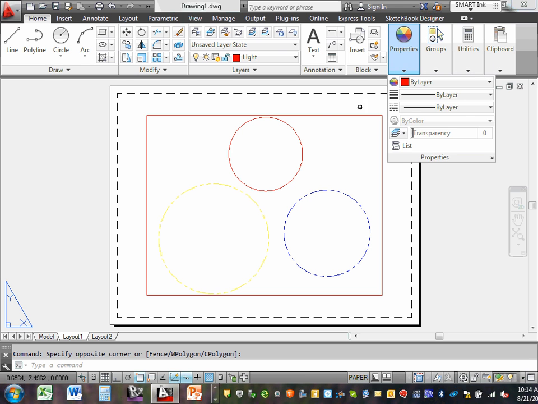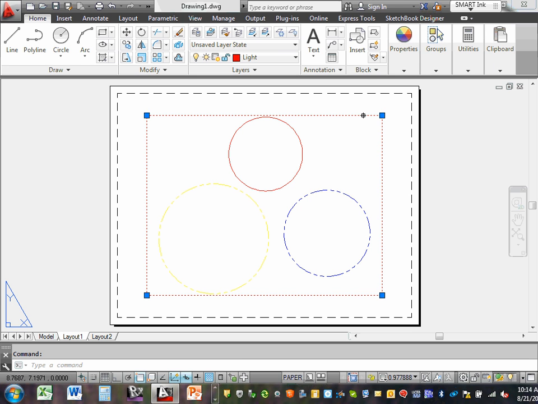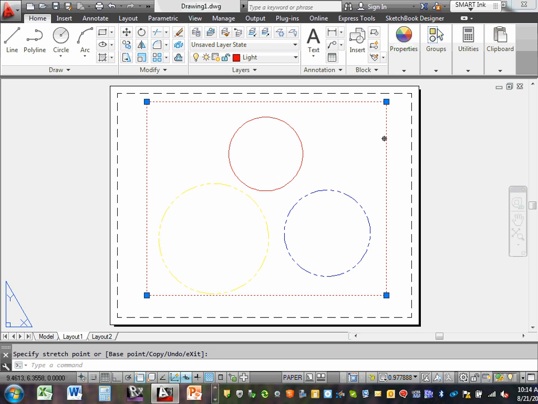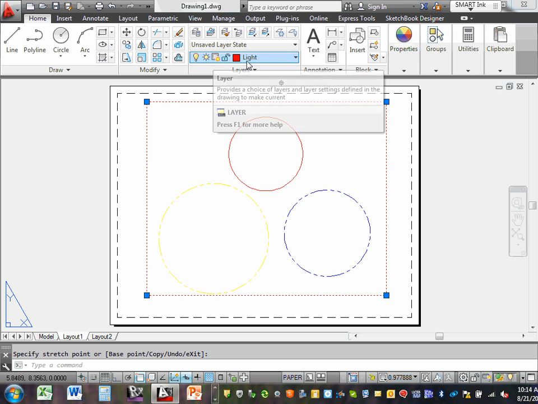The first thing I would like you guys to do is click on the viewport. Just expand this slightly. Here's my viewport. Did you guys pick the viewport? That's called the viewport. A viewport is basically a window that you're looking at the model space. I want you to tell me which layer this viewport came on.